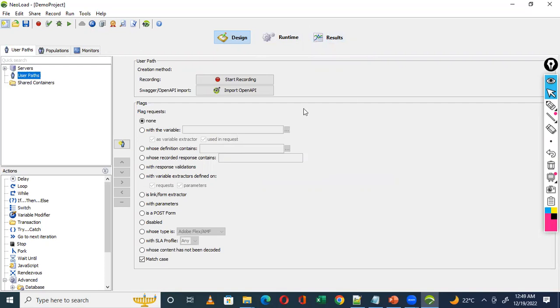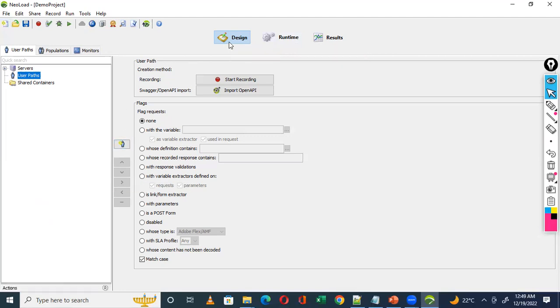In the entire Neoload process, we are going to work on these three different tabs. The entire Neoload work is going to be done with the help of these three tabs. Let us try to understand what we are going to do with the help of the design tab. In the design tab, guys, we are able to do three different things.